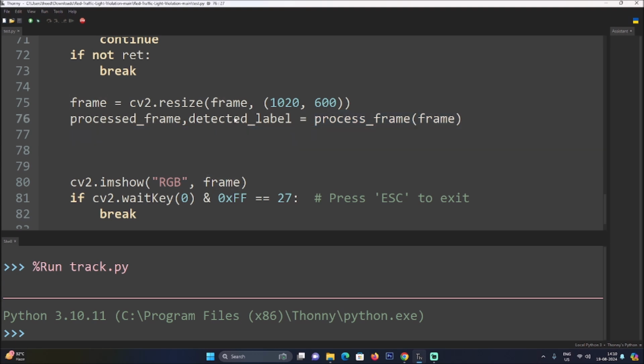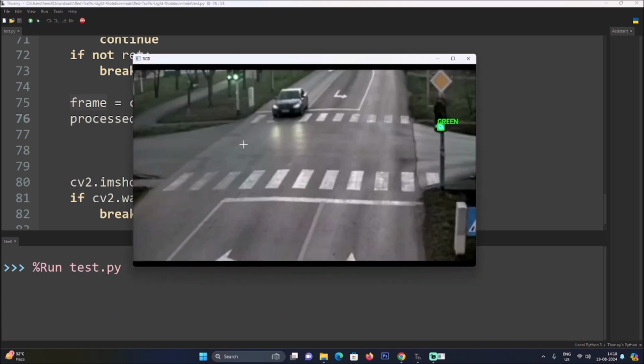These are the two variables we will get, or we can say the result we will get from our function. Process frame is our function, and inside that we simply pass our frame, and then we will get the processed frame and detected label. This is the result. So if I start the code, here it is, as you can see, we are detecting a green signal on our traffic signal. There is a green color rectangle, and the label is GREEN, in green text.